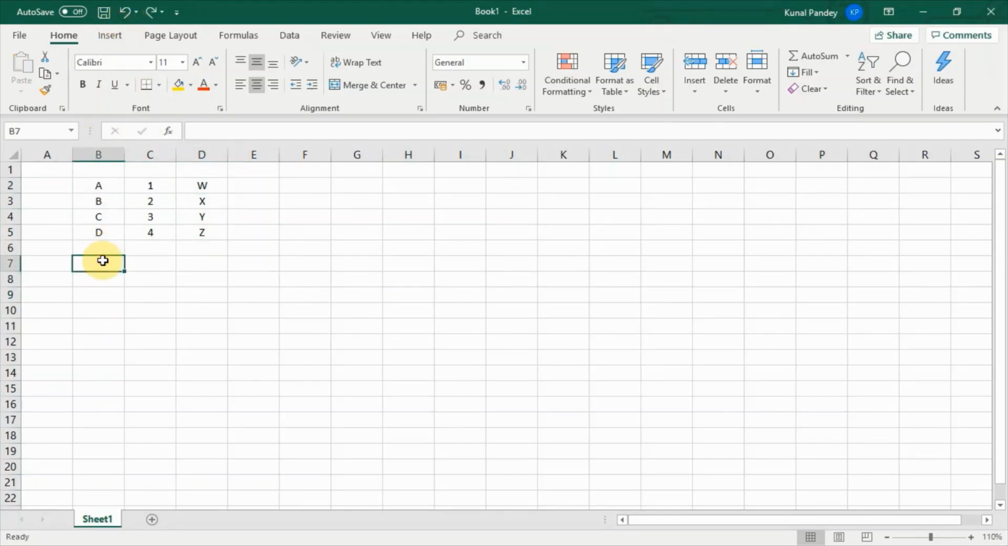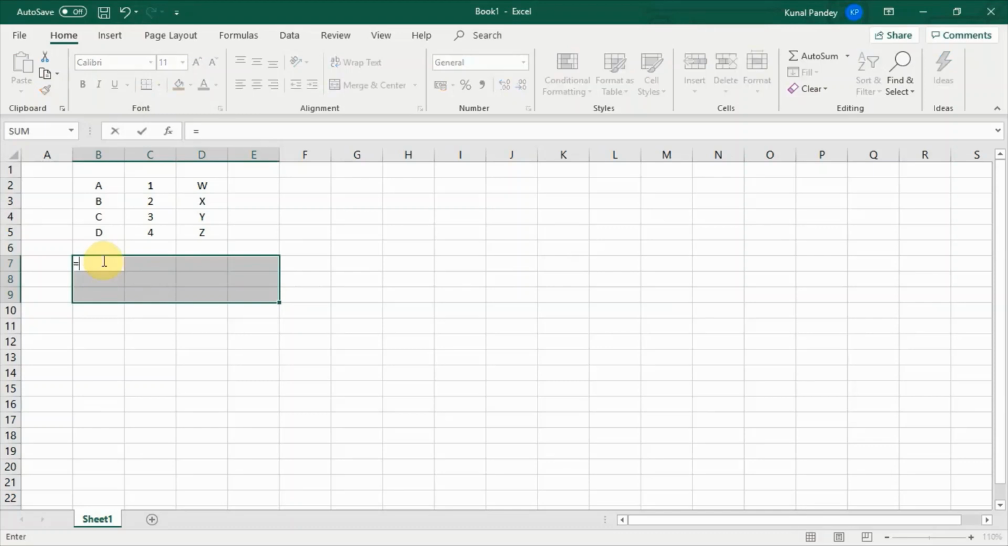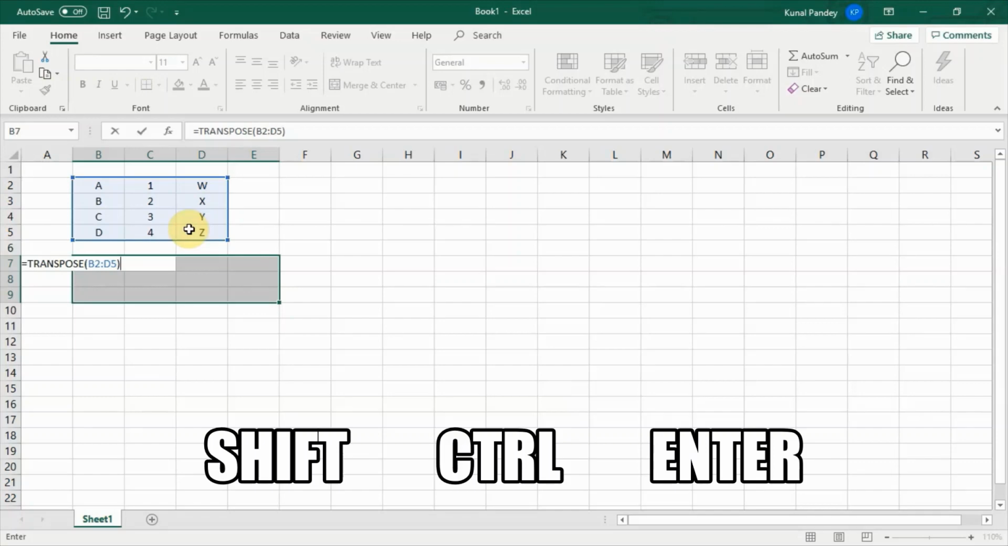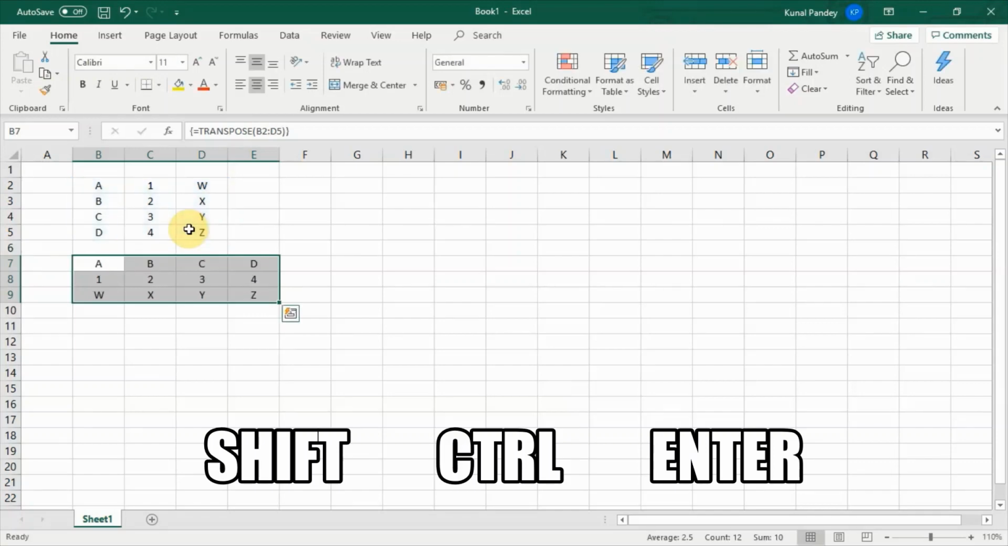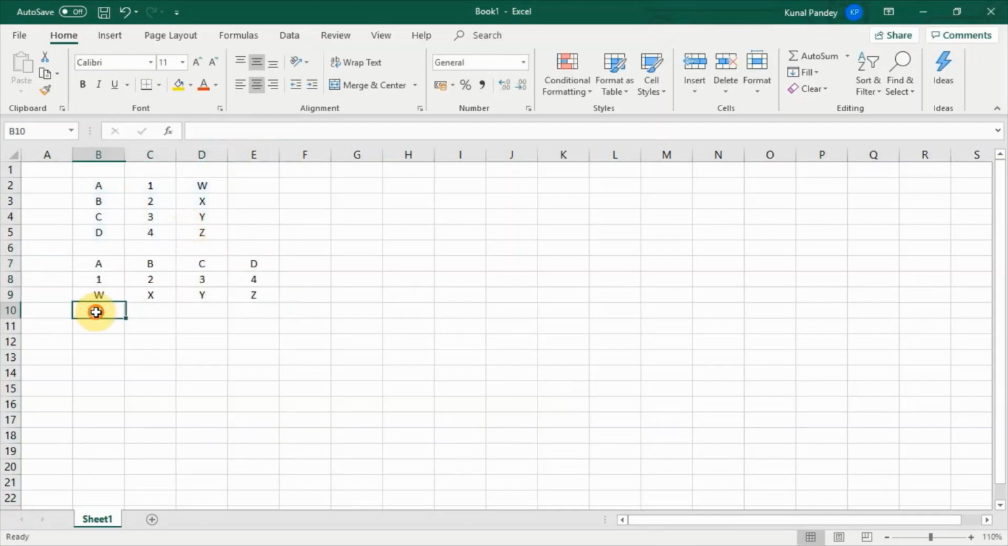Go to your target location, and make sure you highlight the rows and columns based on the size of that table. Don't click anywhere and start typing. Transpose. Put in left parenthesis and highlight the data. Put in right parenthesis and instead of hitting enter, press Shift, Control, Enter. That transposes it to your target location. And now when you make changes, those changes are linked.